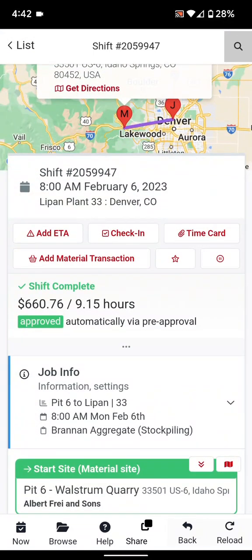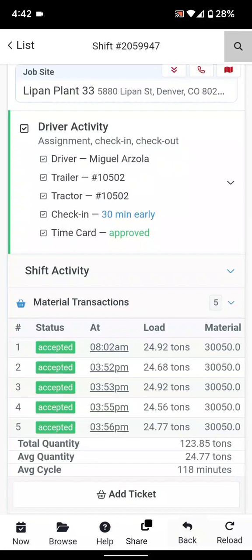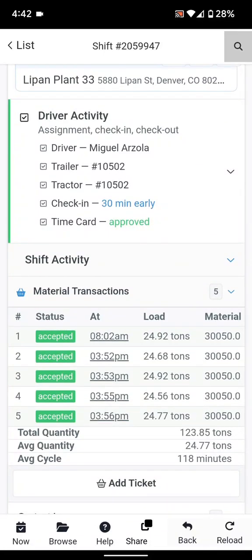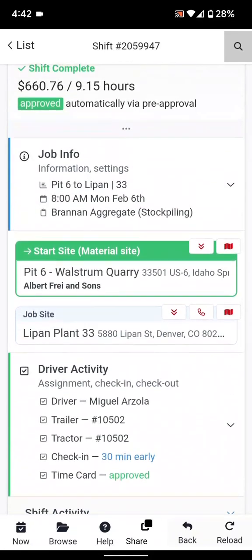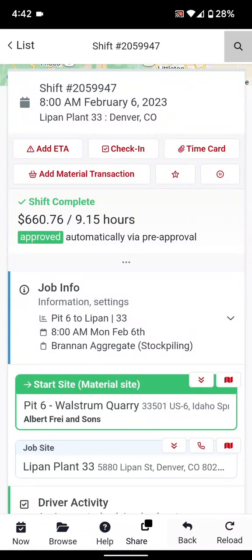So if we reload here, we'll see that the time card has been approved now for $660 based on all 5 tickets being accepted. So if you see that value look a little short, just make sure that all your tickets are at least in submitted status. You will get paid for those tickets.